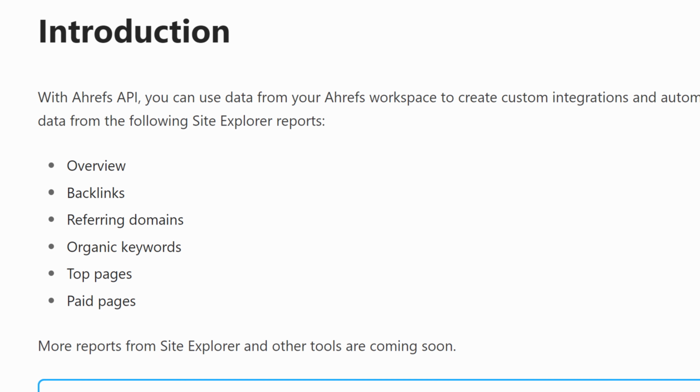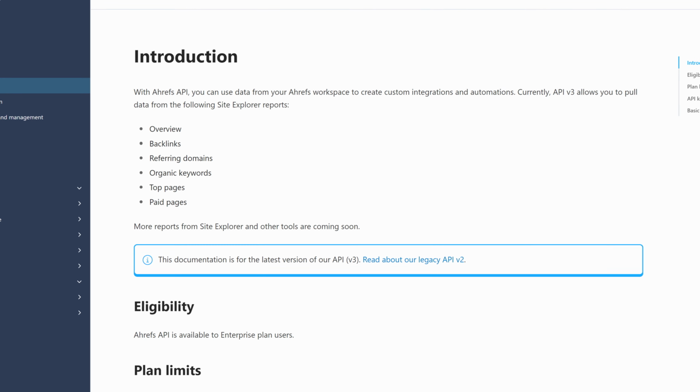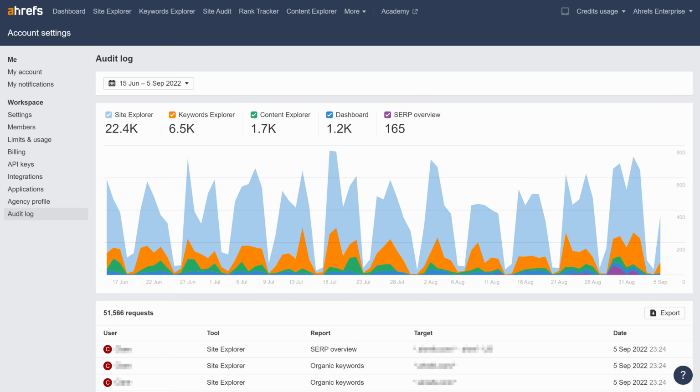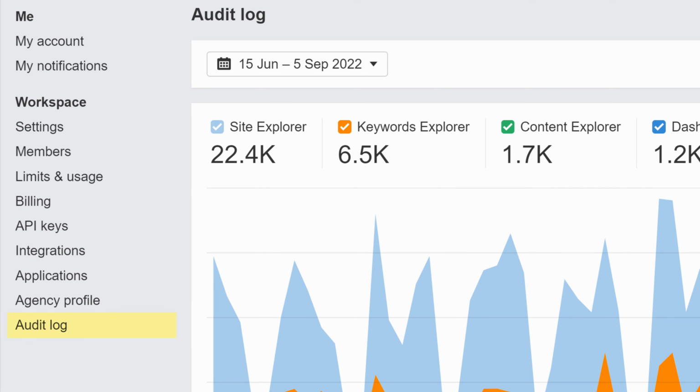You can read more about API units consumption in our API documentation, which I'll leave a link to in the description below. Moving on, if you're the workspace owner or an admin of an enterprise account, you can now access the new audit log from account settings. This log shows you all reports consumption in the workspace for the last 90 days.